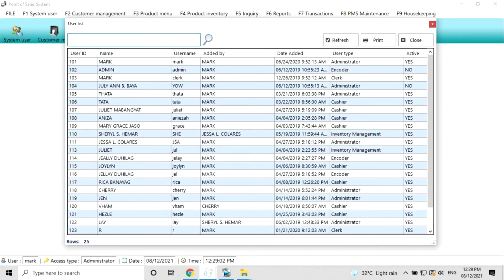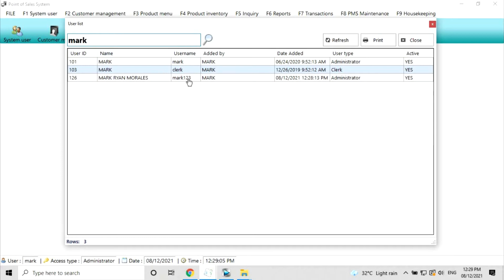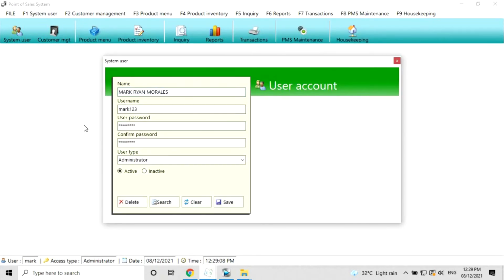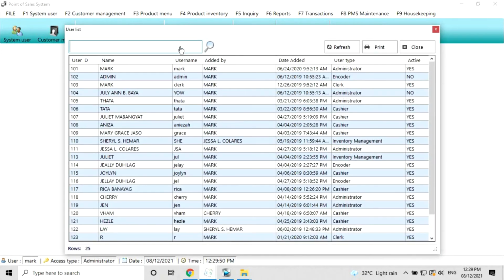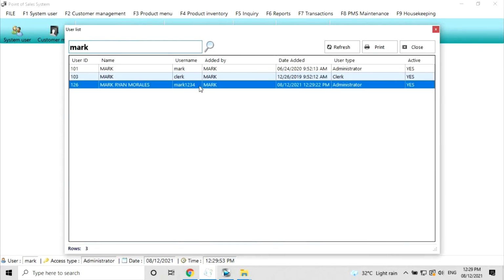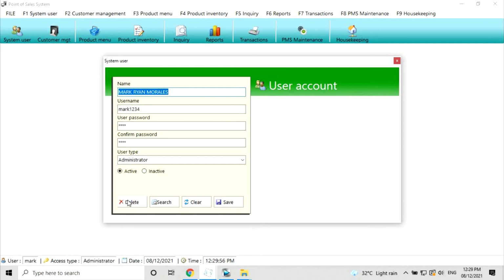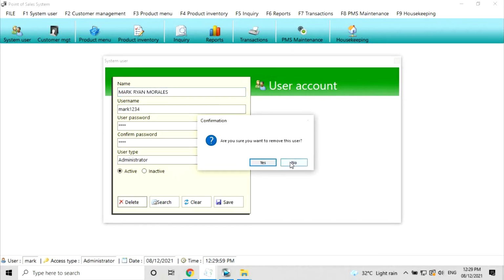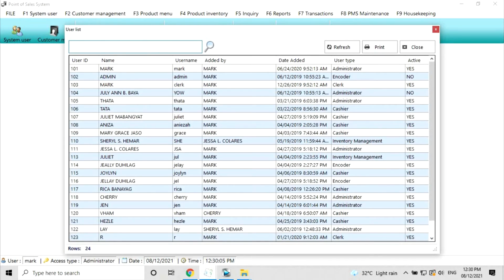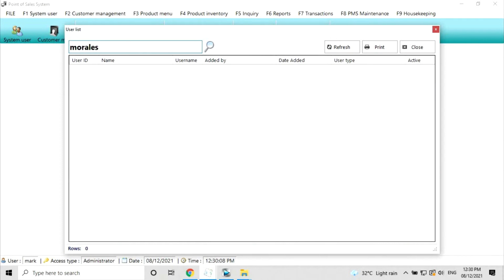If you want to update user account, just double-click the specific user and edit current information and click Save to automatically update the user account. If you want to permanently delete the user account, just select the specific user account and click the Delete button and select Yes to confirm. As you can see, the user now is no longer available.